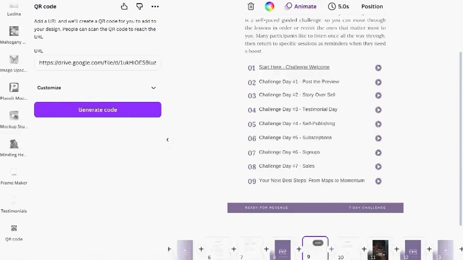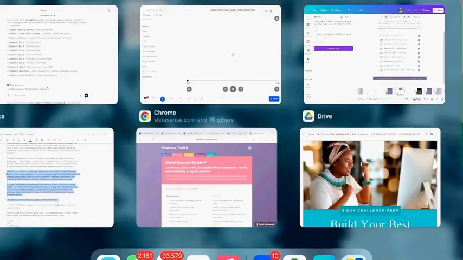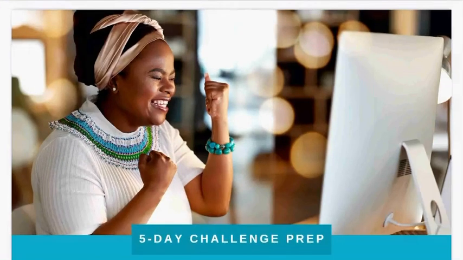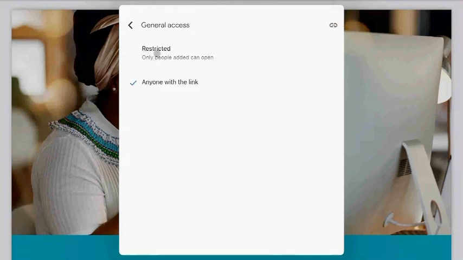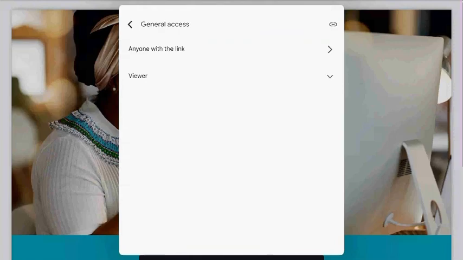So when I upload, let me go back to Google Drive. When I upload to my Google Drive, I'm going to go to the three dots and hit Manage Access. By default, this is restricted. So if you upload your PDF to Google to share it with people, by default it is restricted. You would need to edit the share option and change it from restricted to anyone with a link. So anyone who clicks on it gets access to it.